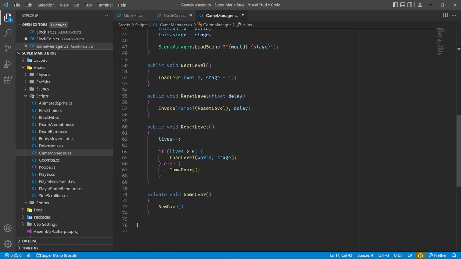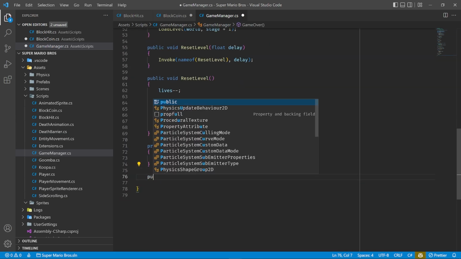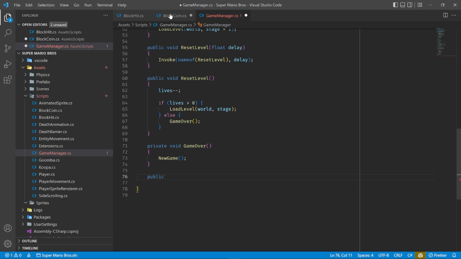And let's go ahead and add a function at the bottom here called a public function. It needs to be public if we're going to be able to call it from our new script there. Let's call this AddCoin. And we will simply say coins++. So that's just incrementing it by 1.